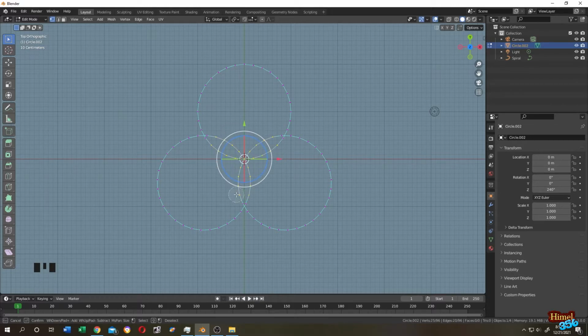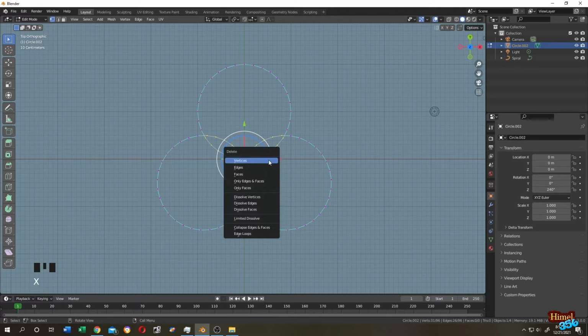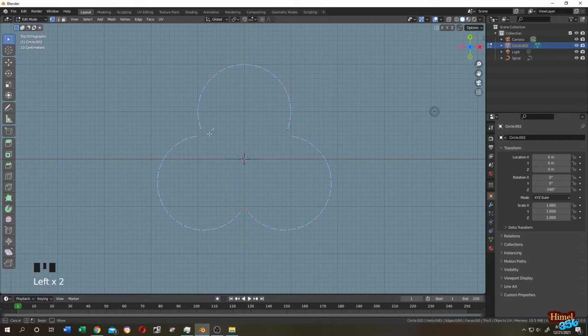select the inner points, press Enter, press X, then Vertices. Select these two vertices, press M, then Merge at Center. Again, select these two, merge at center. Select these two, press M, merge at center. We are done with this shape.